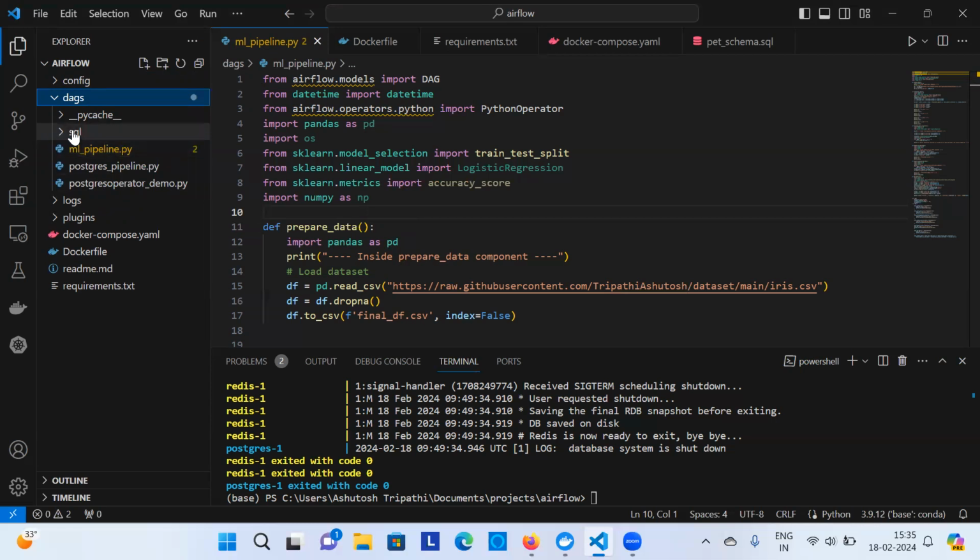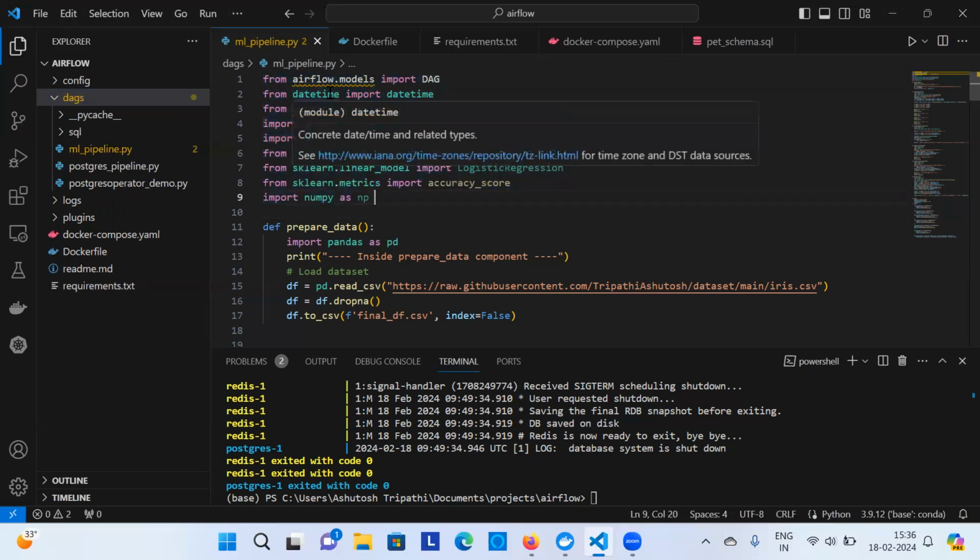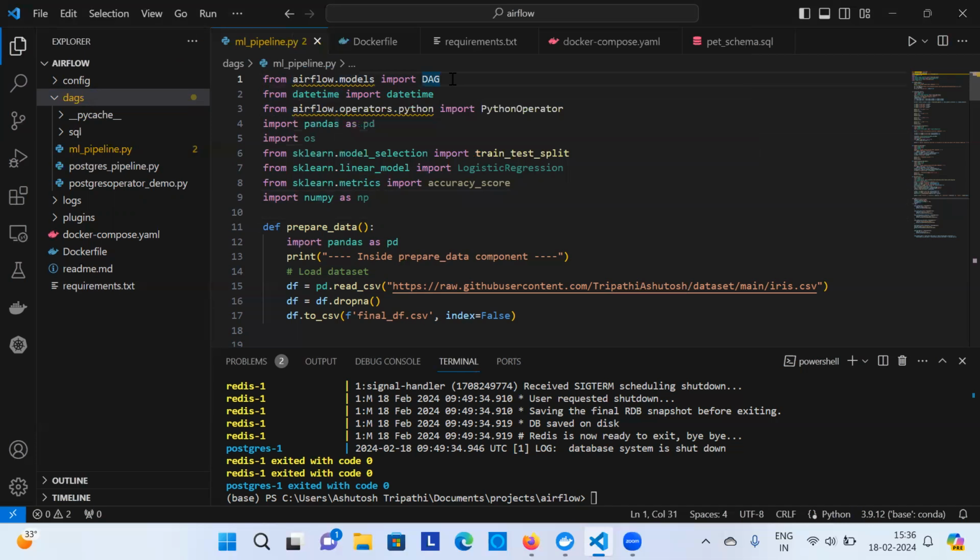And forget about this SQL directory, which is again not used today. Just focus on the ml_pipeline.py file. You just create a blank file and execute along with me, and then import certain libraries here. From airflow.models import DAG. DAG is used to combine all the tasks, to create a directed acyclic graph. And then datetime is for some operational purpose.